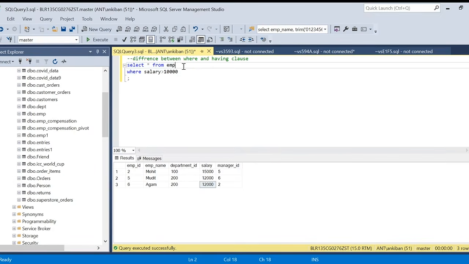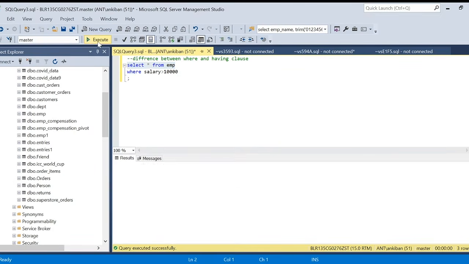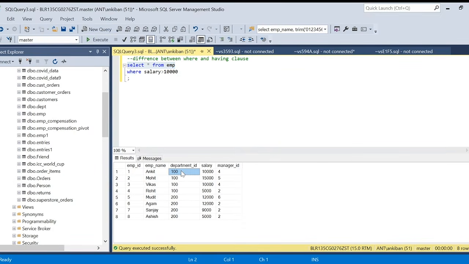Now, let's say someone asks you to give me those departments whose average salary is greater than 10,000. So for this department, if I take the average of these four, is it more than 10,000? Then give me the department ID. Again, if I take the average of these four, is it more than 10,000? Then yes, give me the department ID.